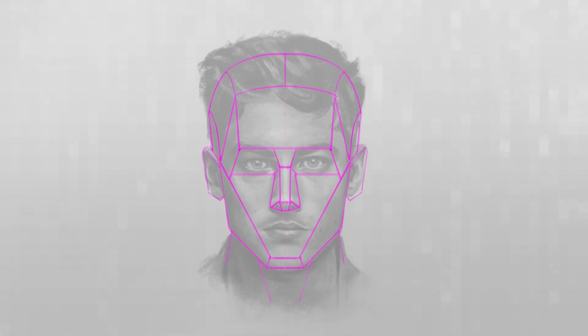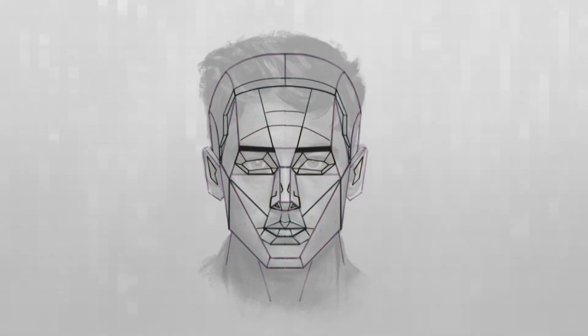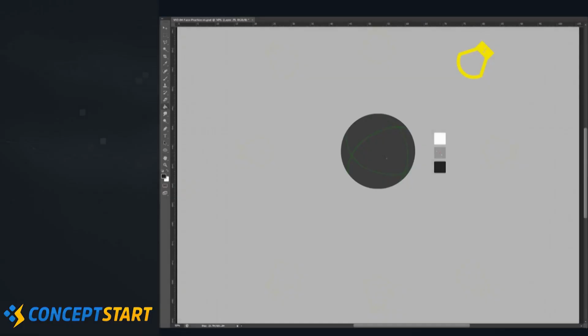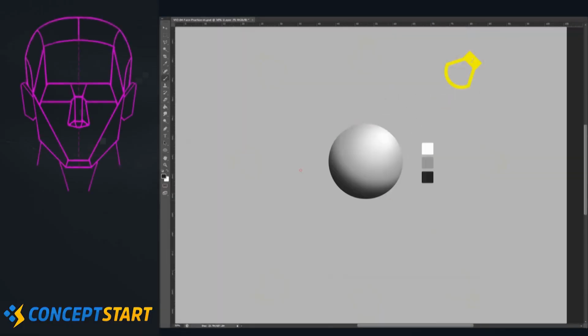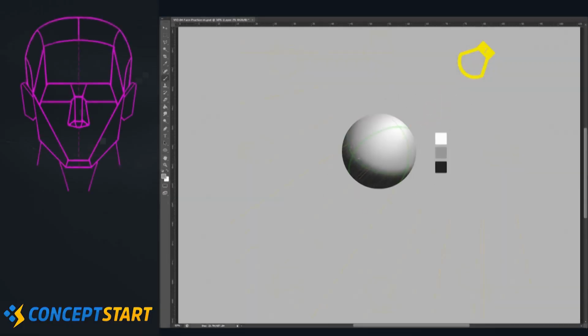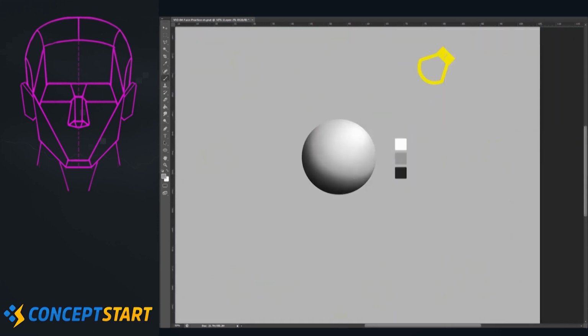We can start off with some basic planes and then build these into more form changes to better describe the shape. Memorizing these planes of the face will serve you no end in the future when drawing faces, especially when drawing from your imagination. So now we're using the sphere test to determine the value of light for each plane.